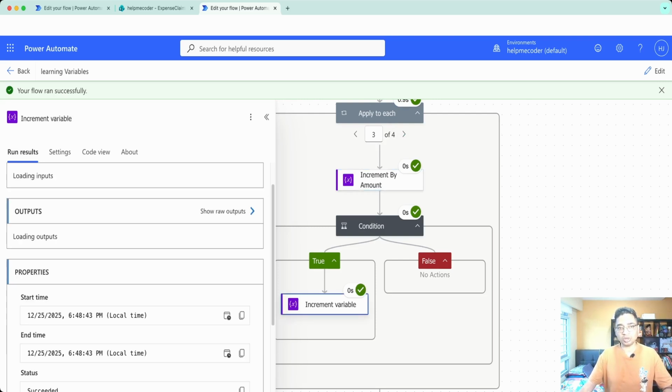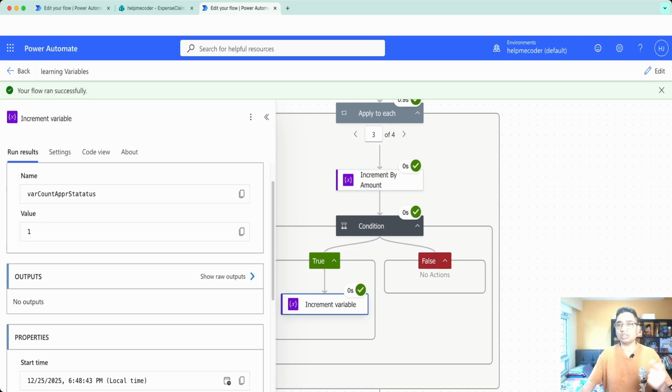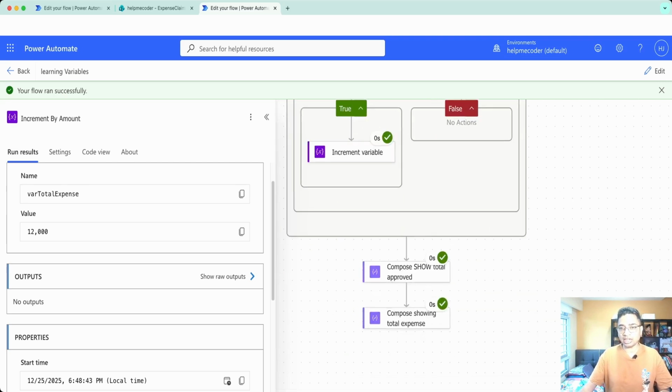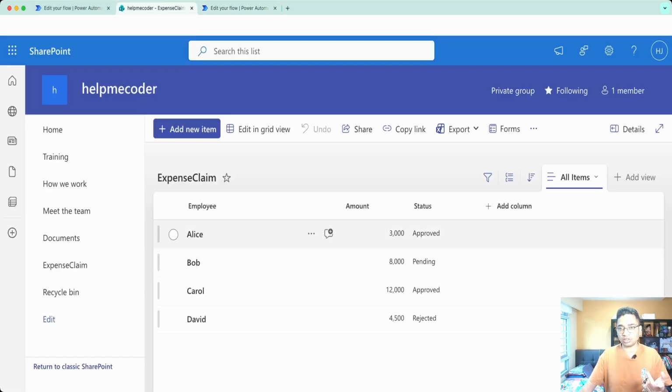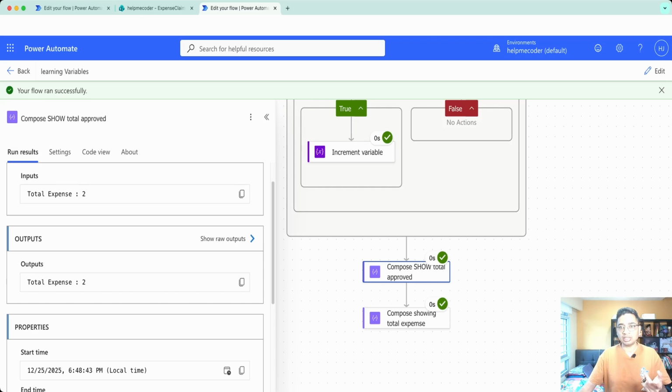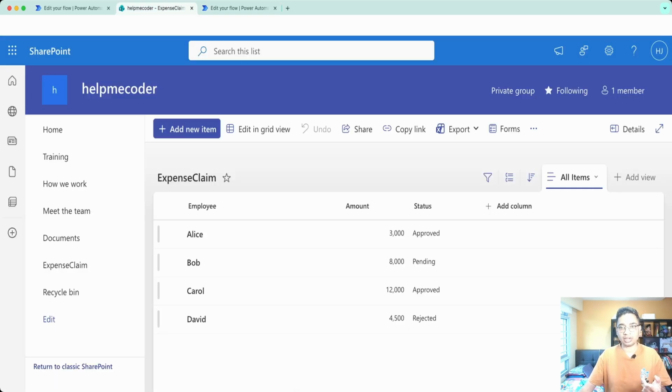So sometimes it is going to increment variable, so it is just increasing by 1. The count is increasing by 1. Here it is dynamically increasing by the actual amount. So then at the end you can see the total approved item is 2 items. We saw that in our Excel file. This one also there are 2 approved items. Then the total expense is 27,500. And if you see over here as well, if you count everything over here, it will become the same thing.